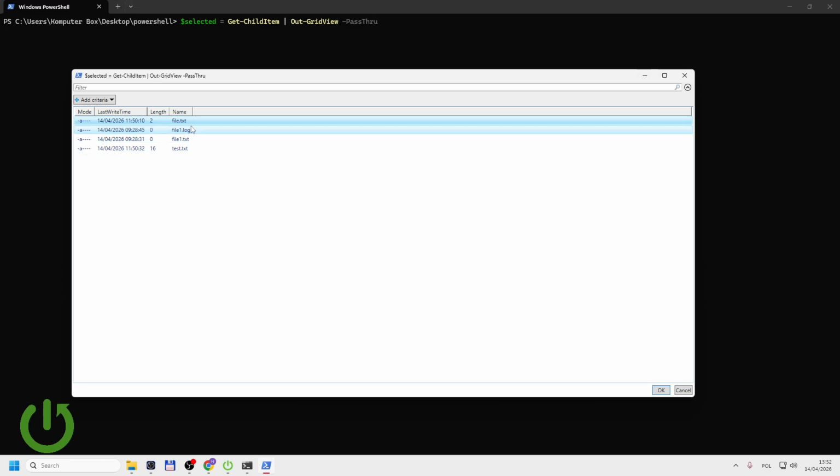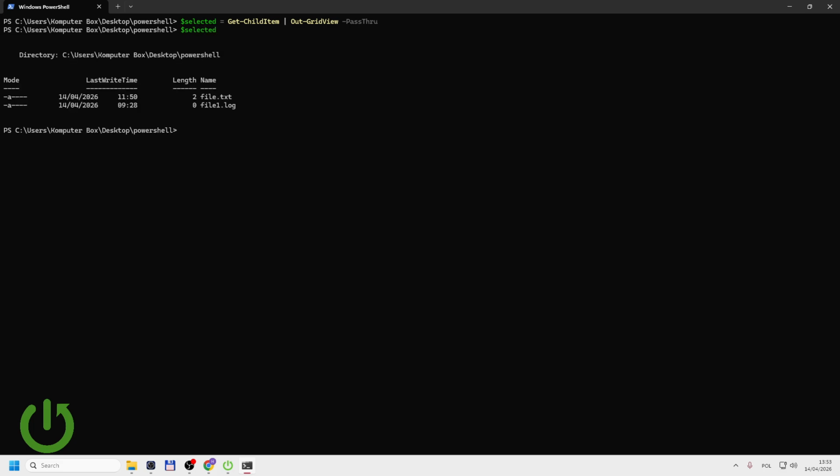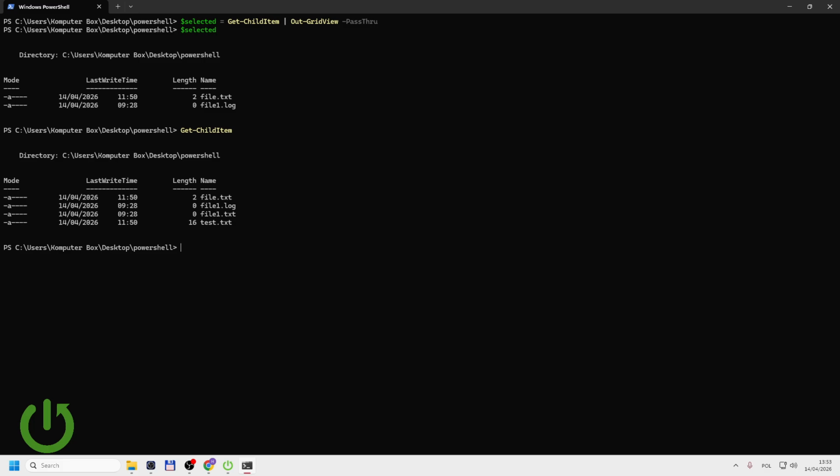So for example, I will choose only file.txt and file1.txt. I can press enter. As you can see, now I don't have output. Why? Because our variable stores the output, and you have to just type in your variable selected like this, and you will see these 2 files that I selected before. This is file.txt and file1.txt. Of course, this command, Get-ChildItem, has only 4 files inside of it, because inside of this folder I have only 4 files.